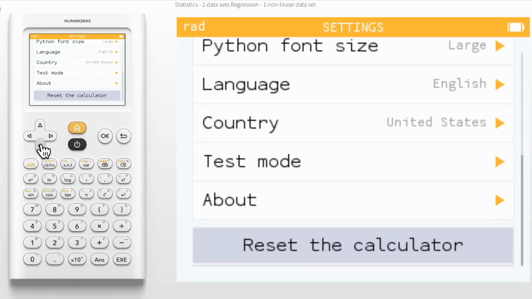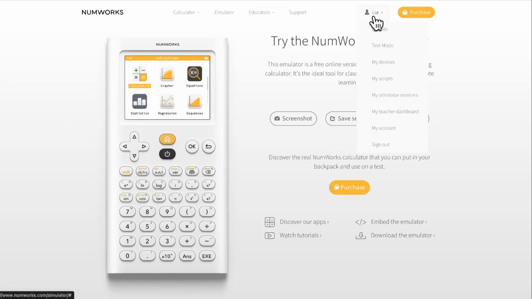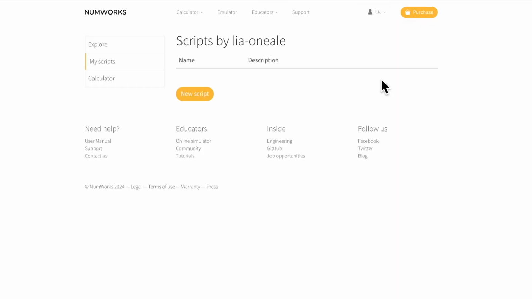If you or your students use the Python app for coding, make sure to save scripts to your free NumWorks account before resetting the calculator, as this does erase all data. To access saved Python scripts, go to your account on our website, go to your name, and choose My Scripts. This is also a really great place to write Python scripts. While it is possible to code on the handheld calculator, it is much easier using a keyboard. You can then save the script and load it to your handheld calculator.